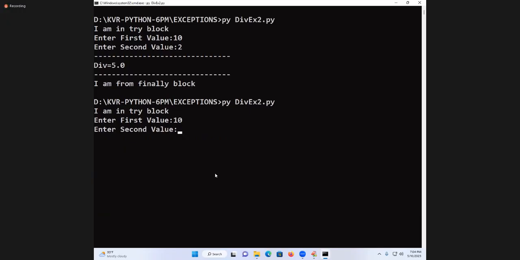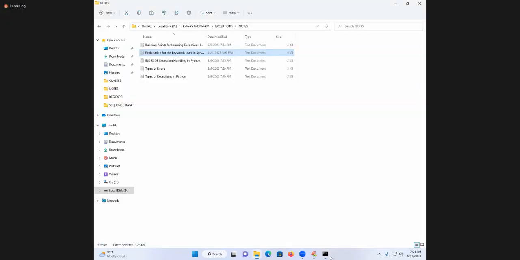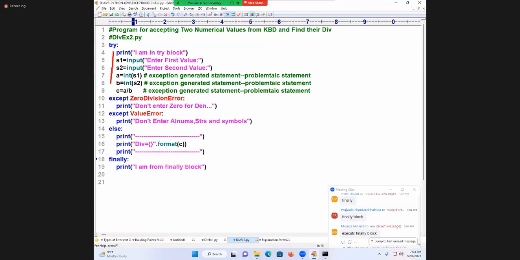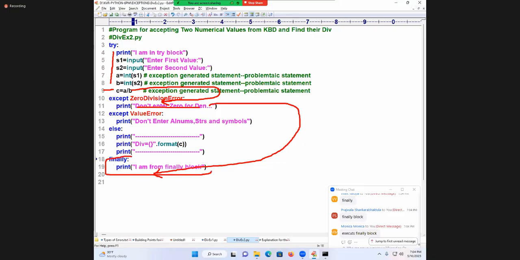Now see. 10 and 0. Go to the program, students. 10 is getting divided by 0, line number 9. Exception came. Come out of that and execute what? Zero division error: don't enter 0 for denominator. Straight forward come to where? Finally block. Earlier I did not write finally block. Writing finally block is not compulsory, it is optional. But when to write and when not to write, I will explain.